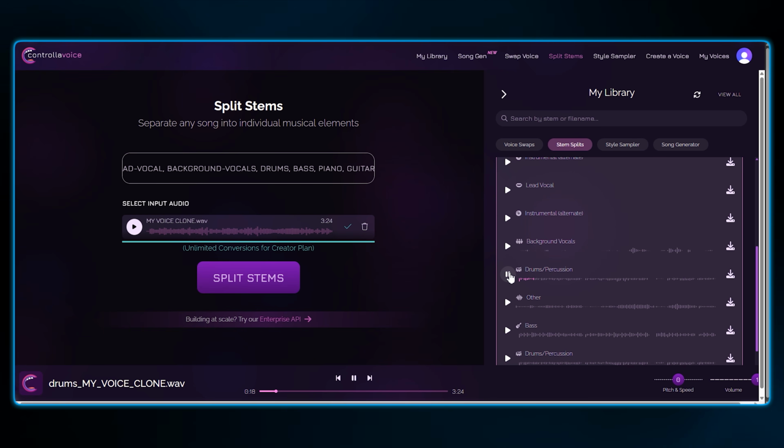Clean, loud, and clear. There is no vocal bleed. Now here is the lead vocal we just swapped.